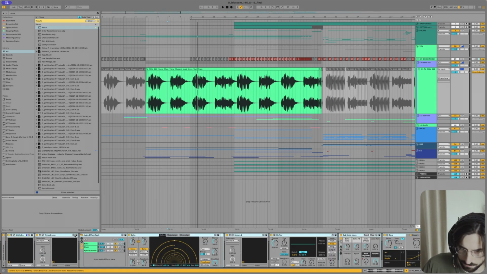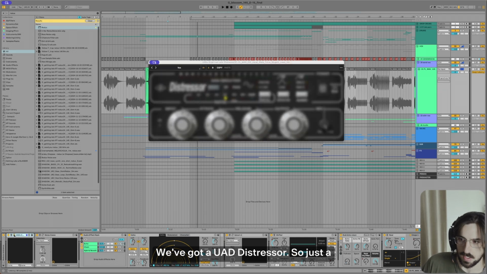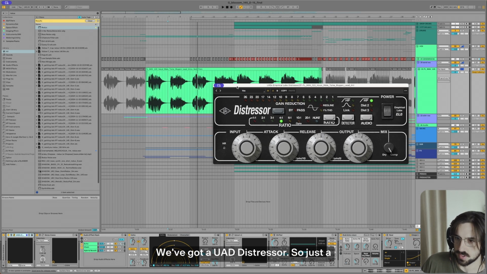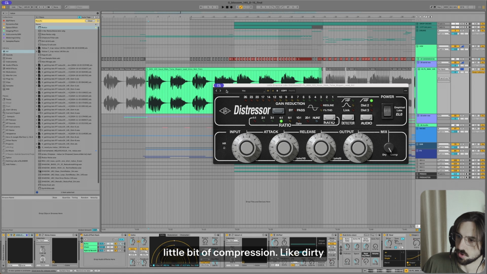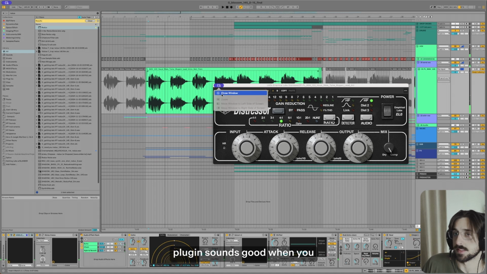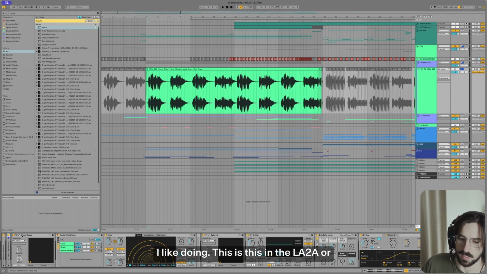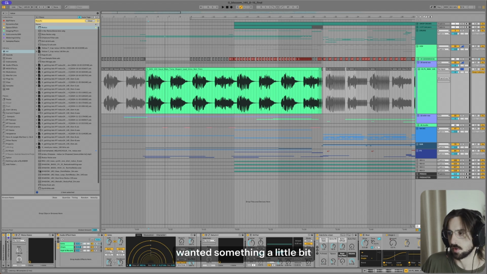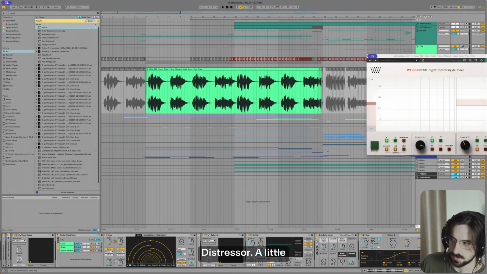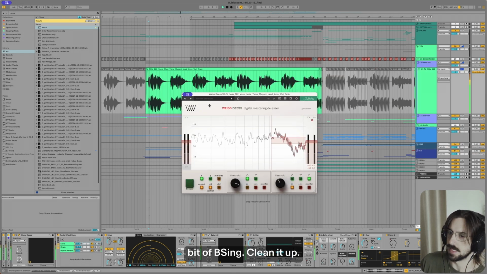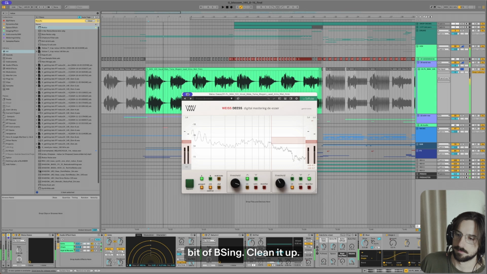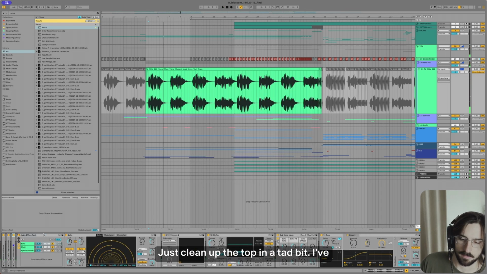Let's look at this a little bit more. We've got a UAD Distressor, so just a little bit of compression, like dirty compression essentially. Quite a bit of gain reduction, but this plugin sounds good when you send it hard, so that's what I like doing. This and the LA-2A are my go-to for vocals. I wanted something a little bit dirtier for this, so I went with the Distressor. A little bit of de-essing, clean up the top end a tad bit.